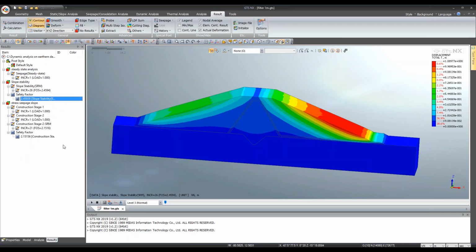So there is one question from an engineer. Can we do the interaction and settlement analysis of conduits under an embankment using GTS NX? Yes, we can do it, sir. I have actually modeled a particular conduit under an earthen dam. I'll be showing you that model as well.